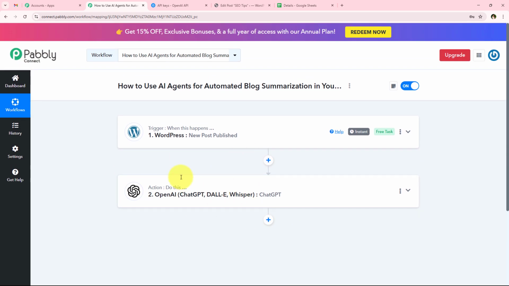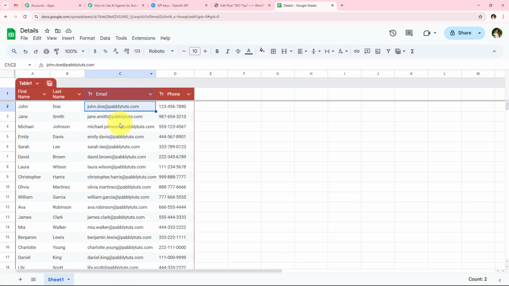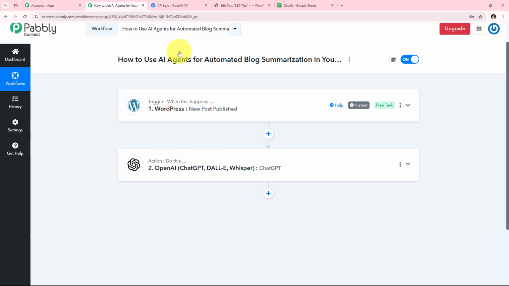And now what we're going to do is send this summary to all of my audience, which you can see right over here in my spreadsheet. But in order to send this mail, or the summary, to all of them, we have to get their emails into this workflow first, right?